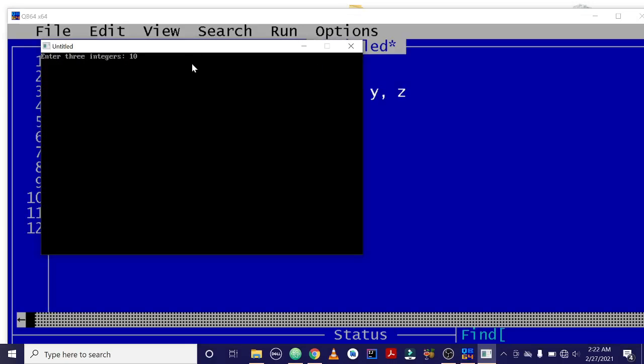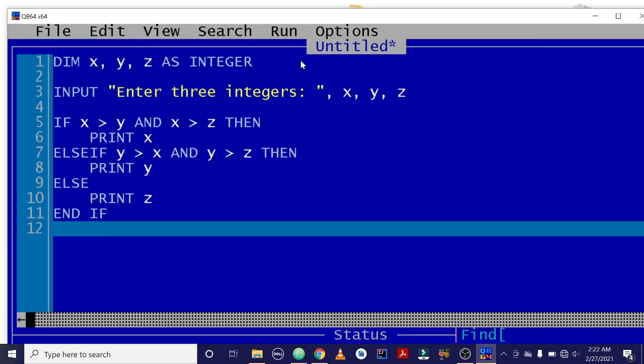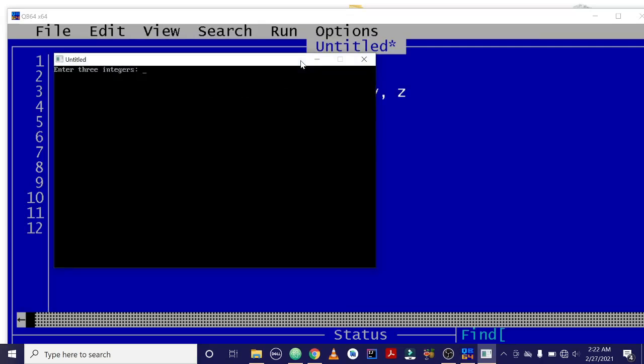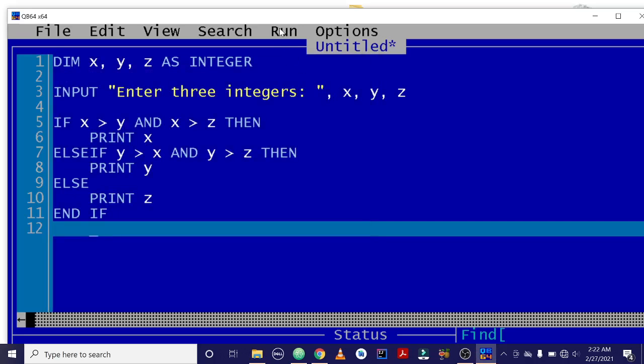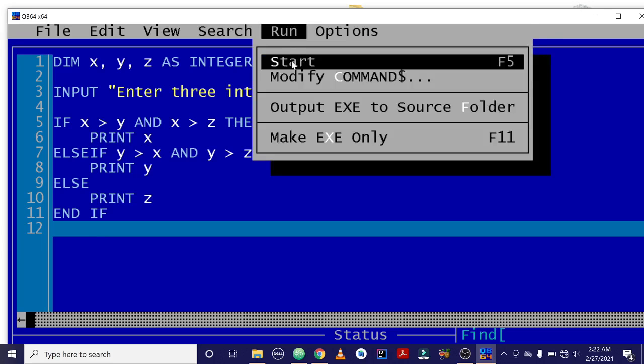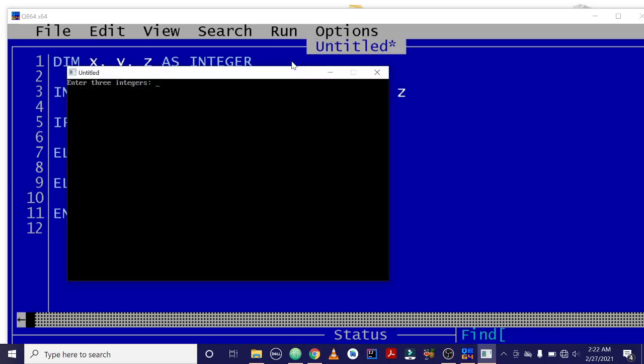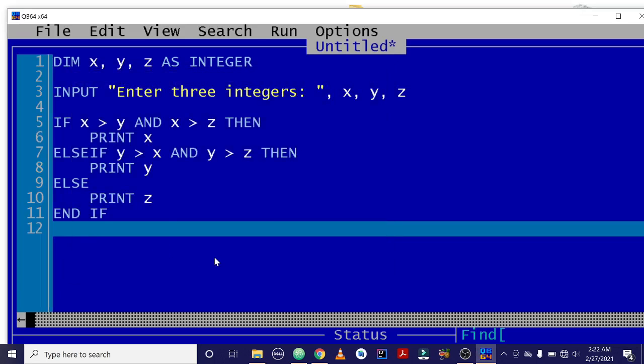So first I'll enter 10, 20, 30. It returns 30, which is perfect. Let's change the position. So this time I want the greatest to be in the middle. So I can say 10, 40, 20. It returns 40, and then finally the greatest to be the first number, which is 50, 20, 10. So 50. So our simple program works.